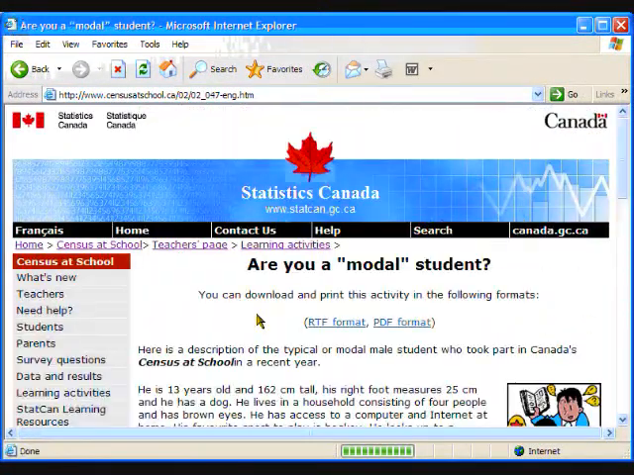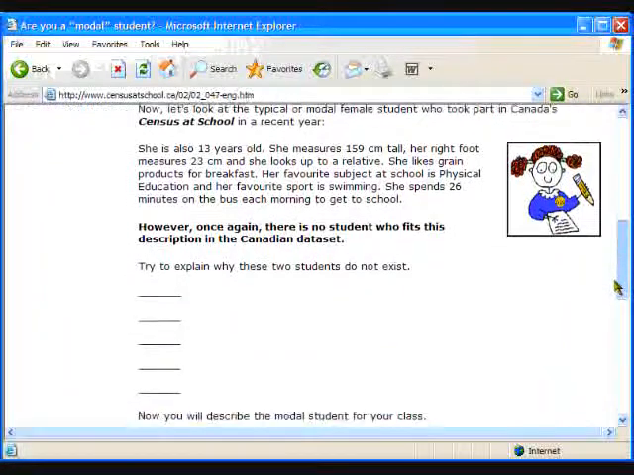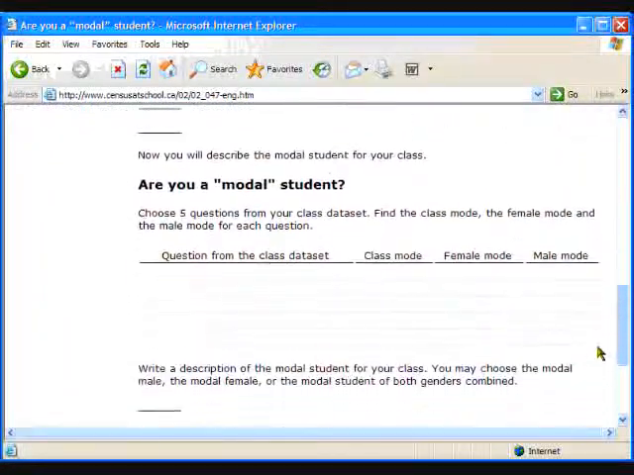Or try the lesson Are You a Modal Student? To have students create a profile of a typical student in their class using the mode for various attributes from the class dataset.